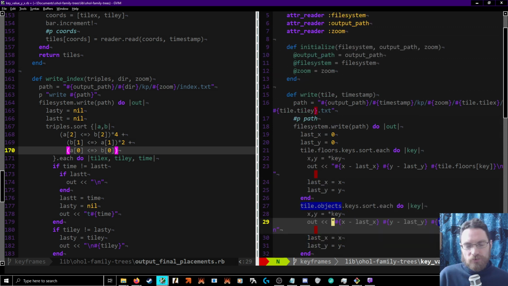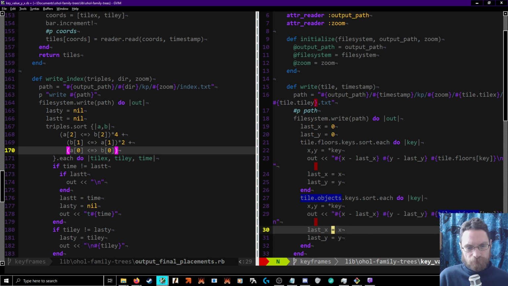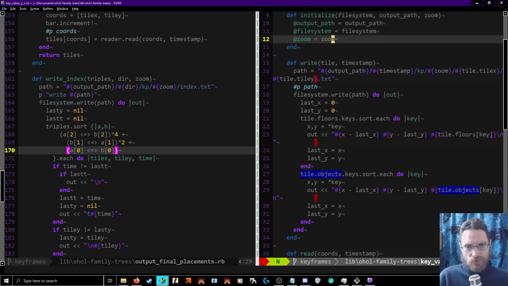Oh, and I haven't done reading of the difference format yet. Whatever we settle on, we have to go back and do that. So this we sort of do have to turn into a triple type thing in order to sort it object first.